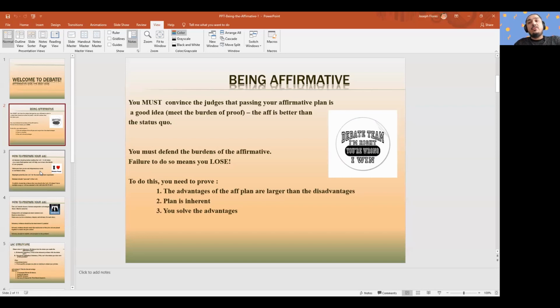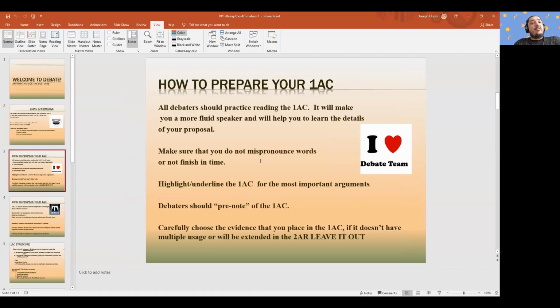So in order to convince the judge to pass the plan, you've got to prove that the AF is better than the squo, right? That there is something better. In order to prepare for a debate, the starting point is always your 1AC, right? Too often, what I see in not just debates at my leagues, but debates nationally and across the country, is that the 1AC goes underutilized, right? That it's 8 minutes that's there, but then gets dropped.